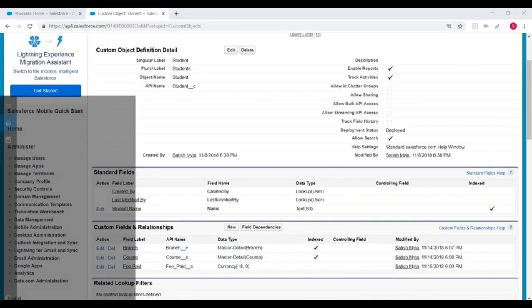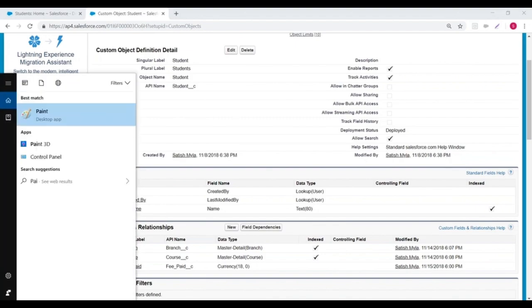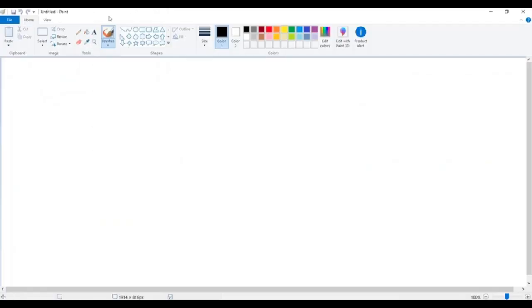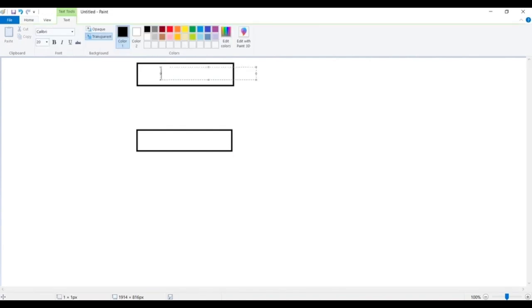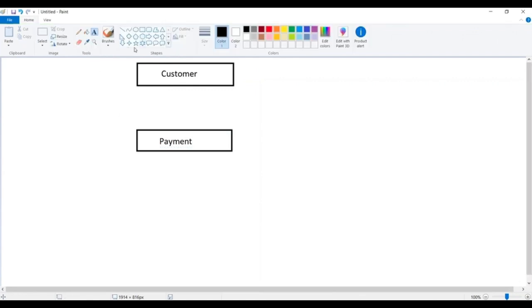I'll clarify his query first, then I'll go back. So I have object 1, object 2. Correct me if I'm wrong, right? What I understood from you. This is what you have created.